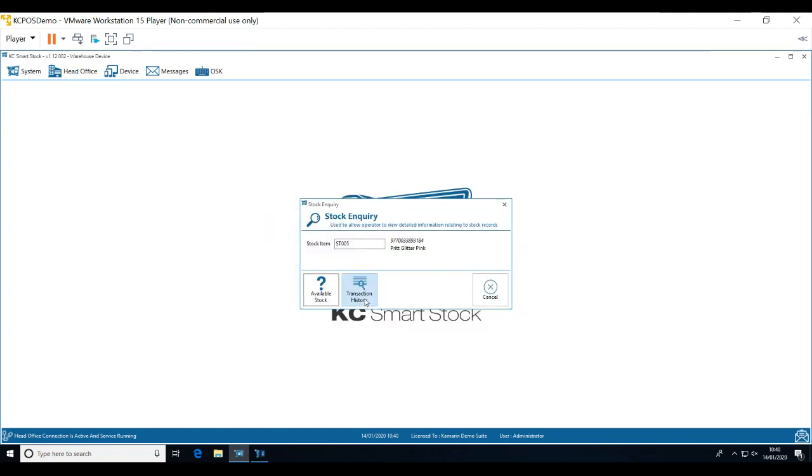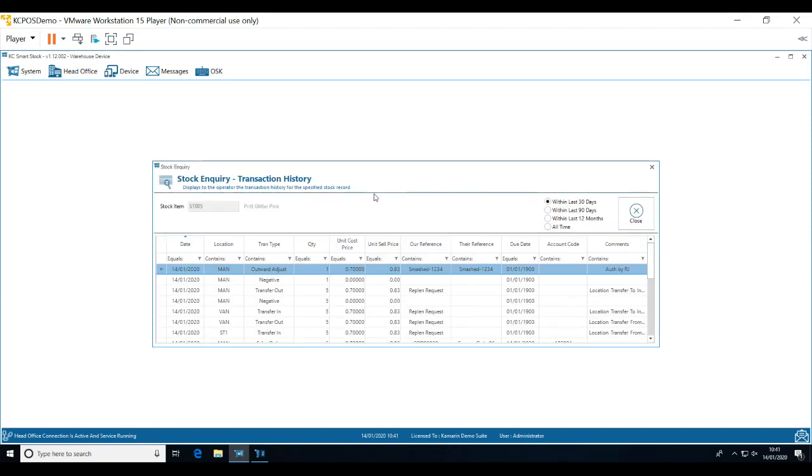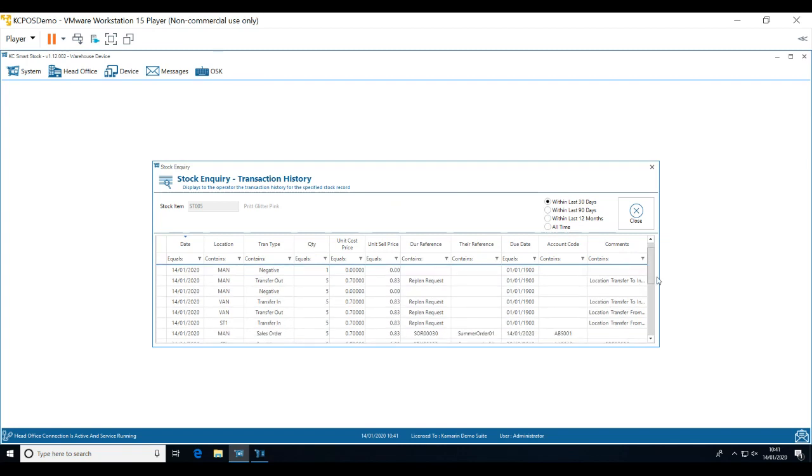The other thing you can do is have a full look at transaction history. What this will do is show me absolutely everything that I've done with this item. I can filter into 30, 90, last 12 months. It's literally giving me the option to see who's booking them in and out, so if there was a transfer out, transfers in, and any comments relating to that.